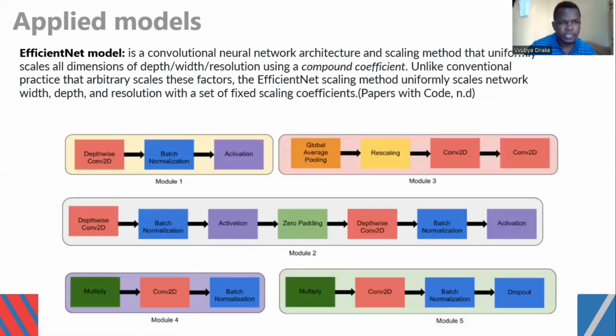Then they also used the EfficientNet model. This one starts with a baseline convolution, that is a depth-wise convolution. Then we do different batch normalization and activations. This can be ReLU activation.